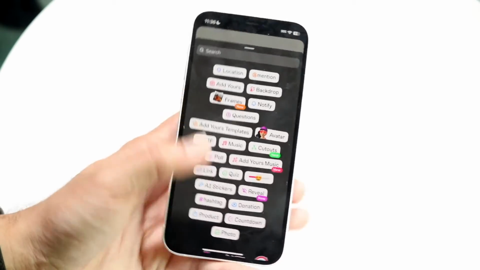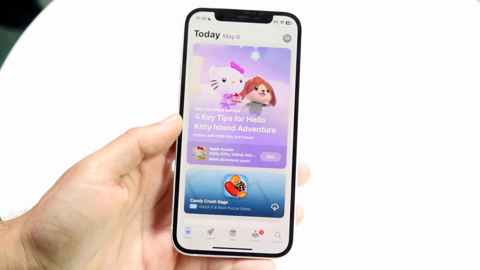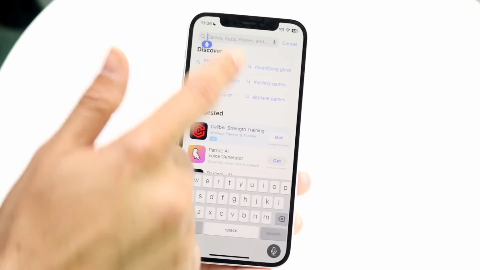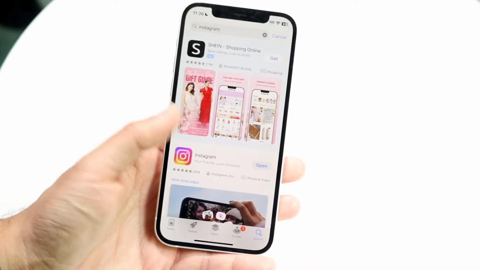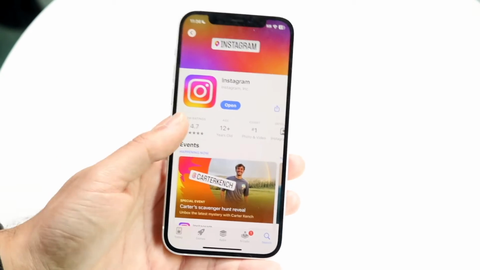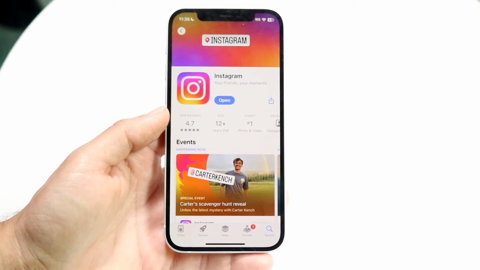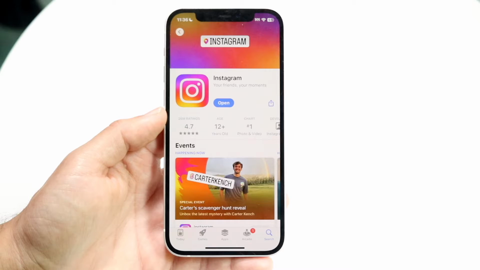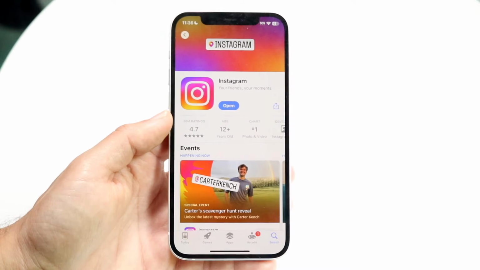If that's not working, you may want to try updating your Instagram application. So go inside of your app store just like this, tap on the search bar, and what you're going to want to do here is just type in Instagram. You want to see if there's an update available for this application. A lot of the time there might just be an update available, and all you're going to have to do is update Instagram, and that's another thing you can do to end up fixing this problem.